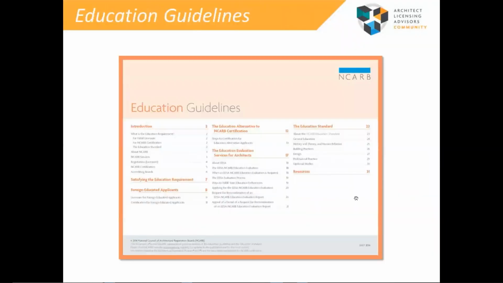Okay, well, let's get a little bit deeper into education. When you go to the website, it's really extensive, everybody, in terms of meeting the educational requirements. It's very extensive, but let me just give you some introductory insight into this. This is a snapshot from the website. The education guidelines, experience guidelines, examination guidelines, all of this is on the NCARB website.